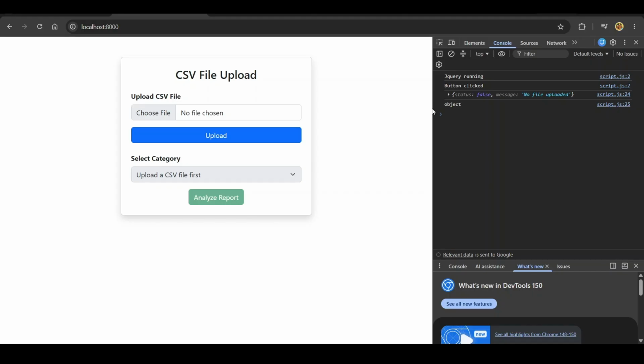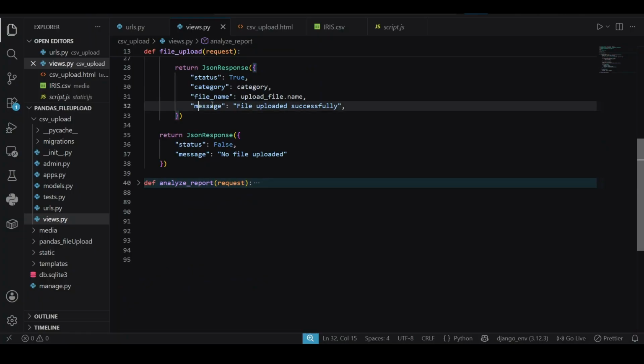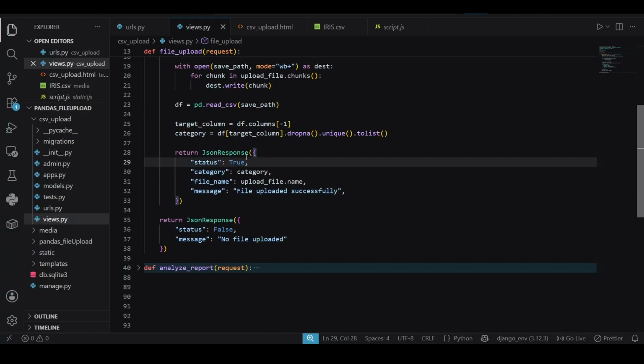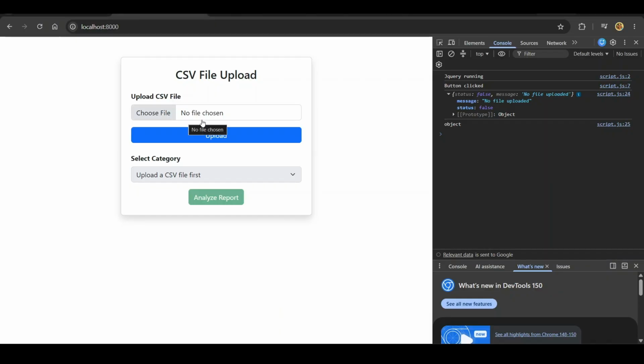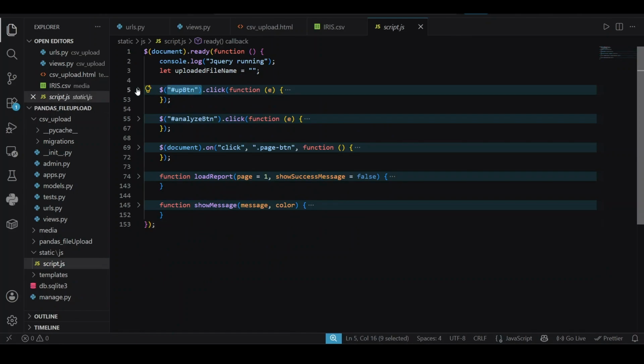Here also, after clicking the upload button, with the help of JavaScript I have printed the response object which is coming from views.py. If you expand this response message, you can see the message no file uploaded and the status is false. If we go to the code in views.py, from the file upload I am sending the message file uploaded successfully, but since I have not chosen any file, it comes as no file uploaded, and again this object is coming. I'm printing the object after clicking the upload button. This is the DOM element I'm accessing with the help of jQuery and Ajax. I have created the JavaScript part.